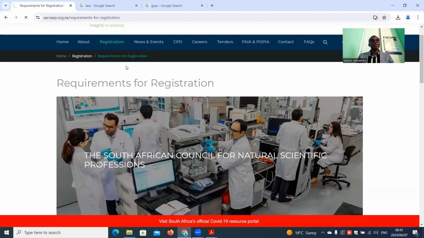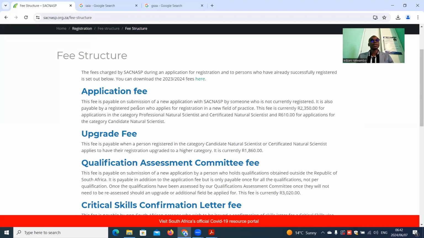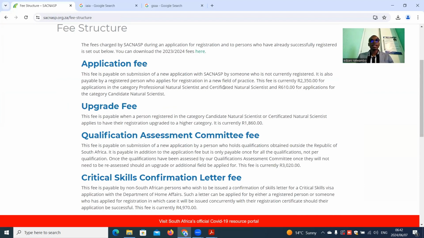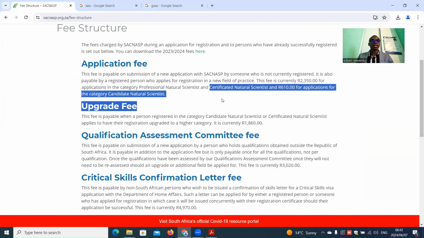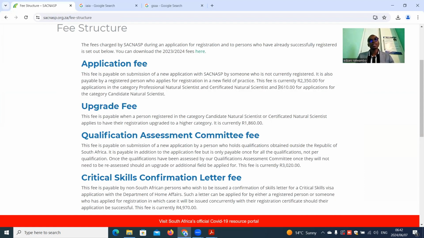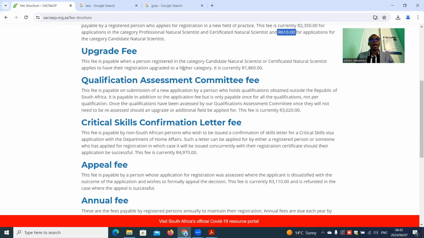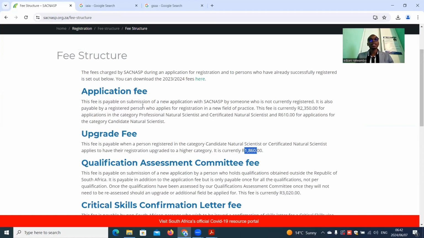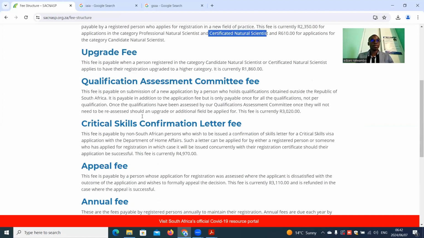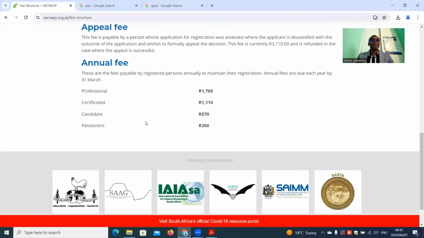And then there's a fee structure where you get to see the amount that you're supposed to pay as a certified natural scientist. For category and candidate, you have to pay 610. This one you have to pay 610 for candidate natural scientist. There's an upgrading fee if you're upgrading when you're already done with being a candidate and you want to go to being a professional natural scientist. You have to pay such an amount. And yes, these are the amounts that you're supposed to pay.